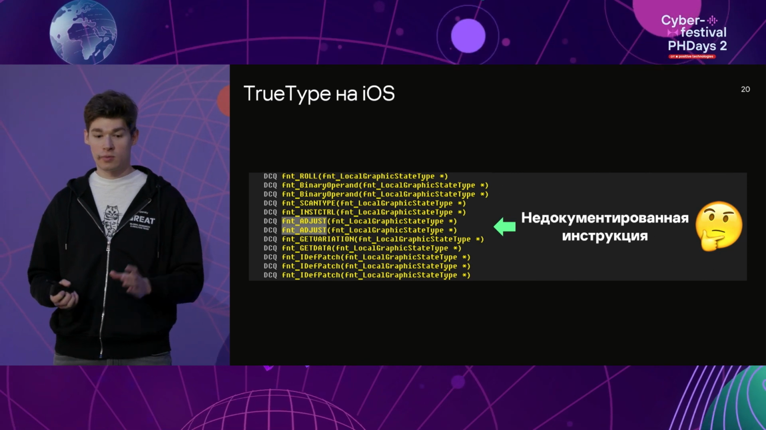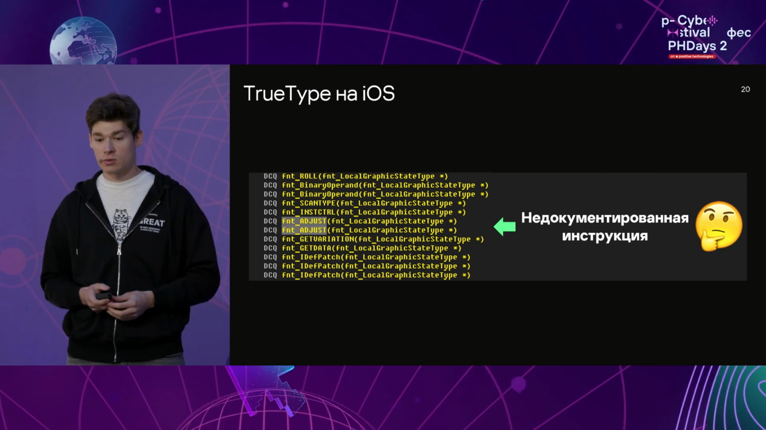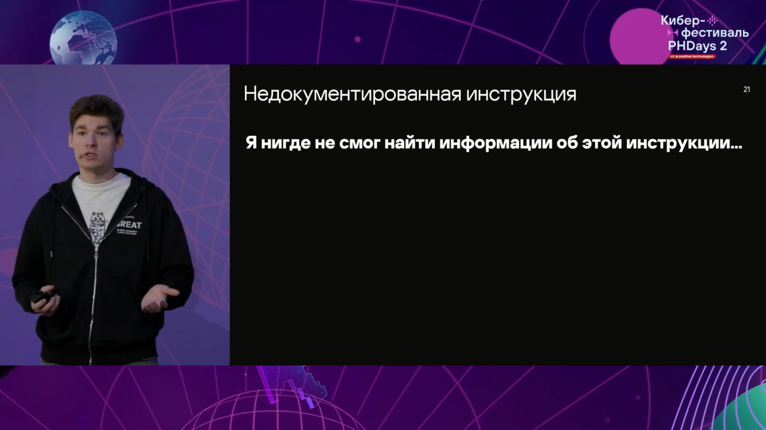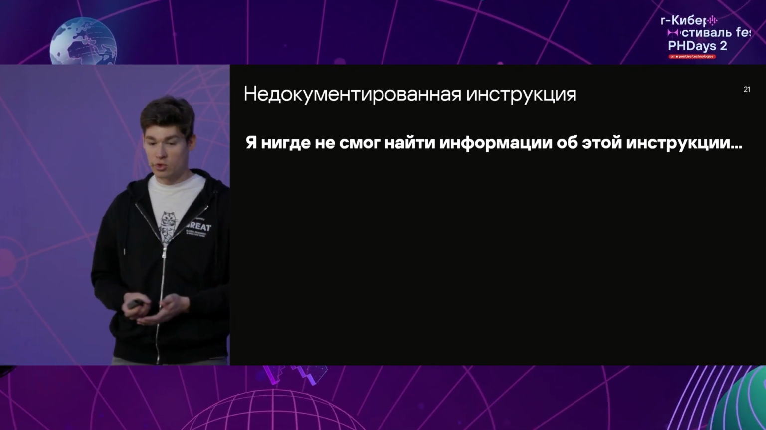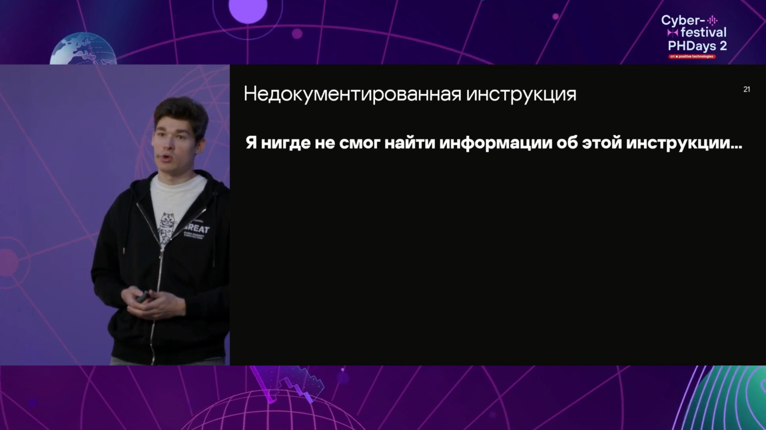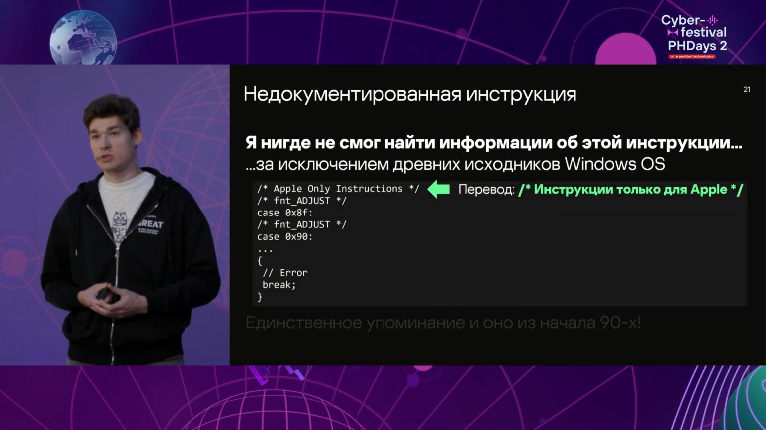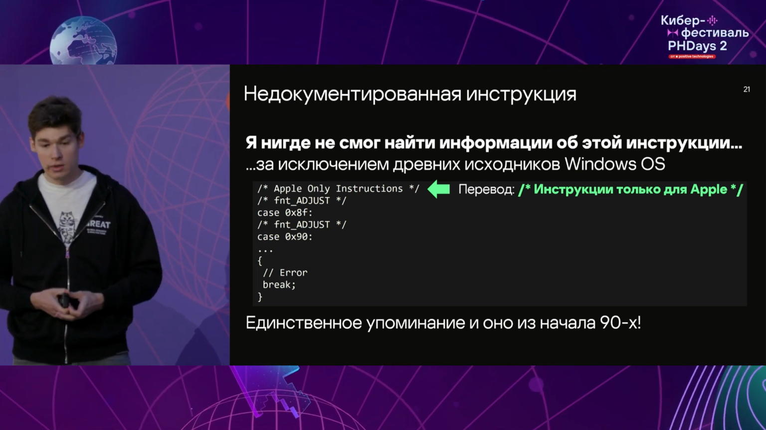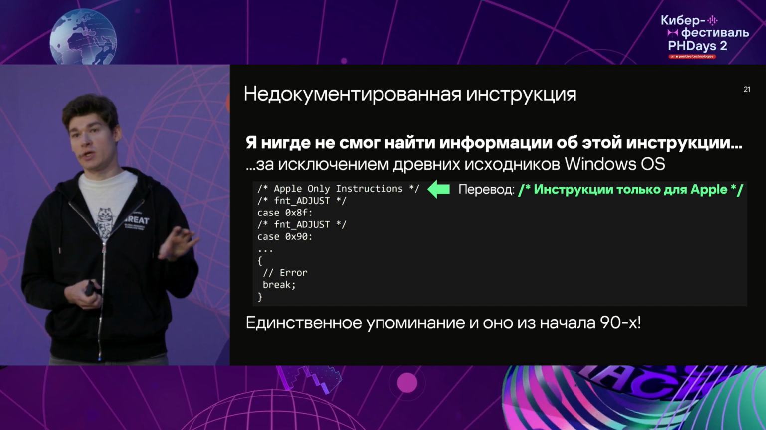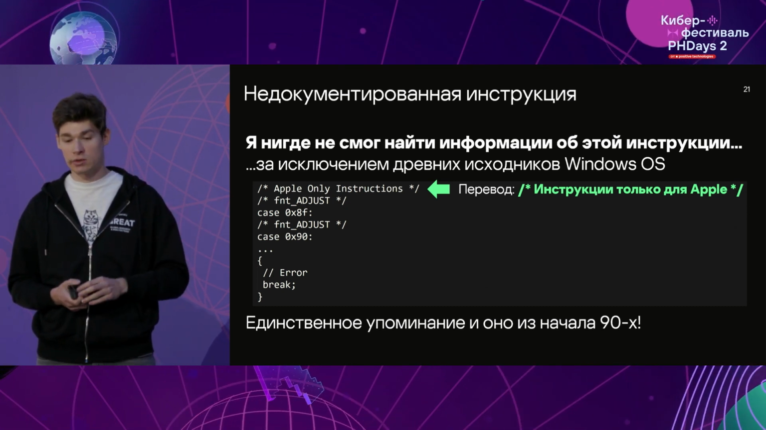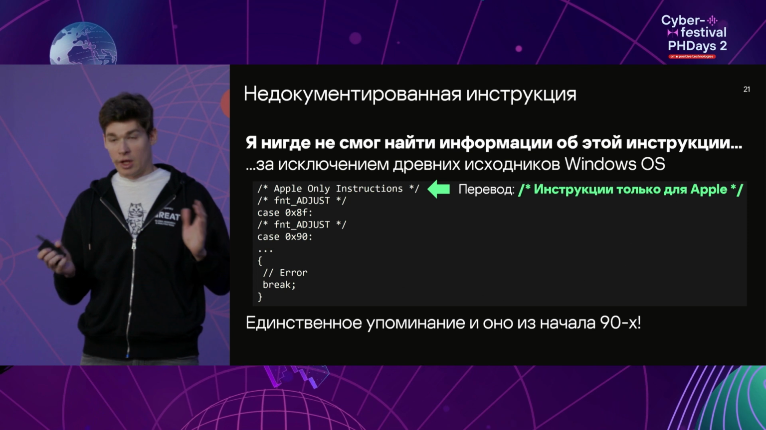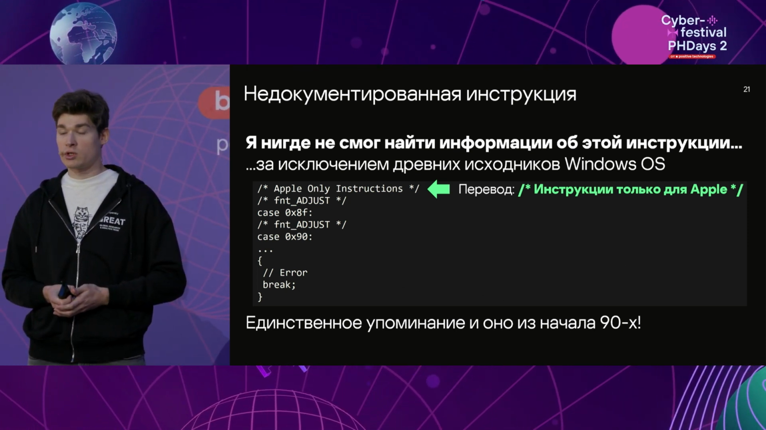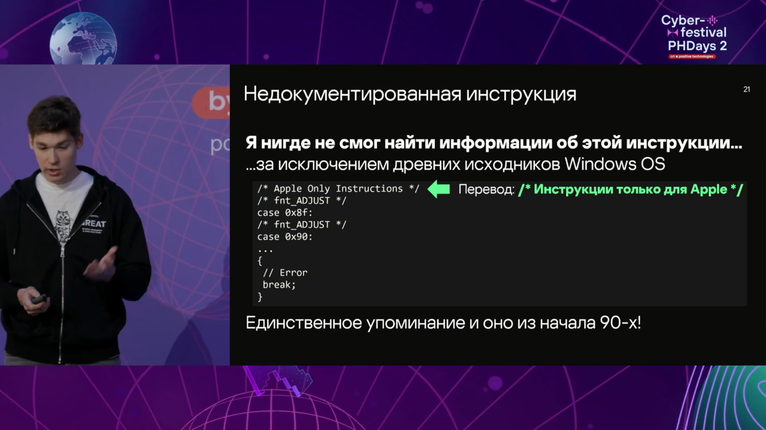I read the Apple documents and the Microsoft documents, and they describe all the instructions, but for this one, I tried to Google it and couldn't find anything. The only place where I could find some information on this was some old source code from Windows. That's the only place where it was mentioned. So there is a code which doesn't do anything, but they say that it is only available for Apple.